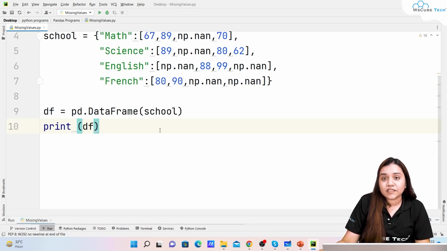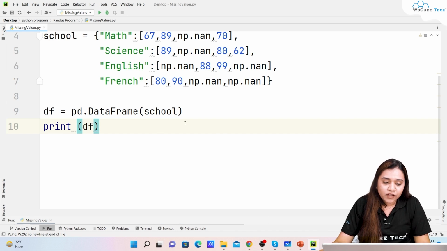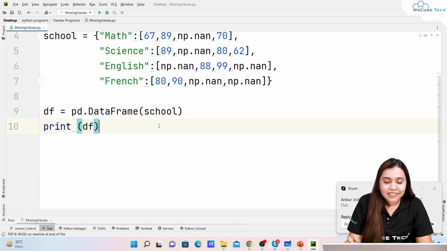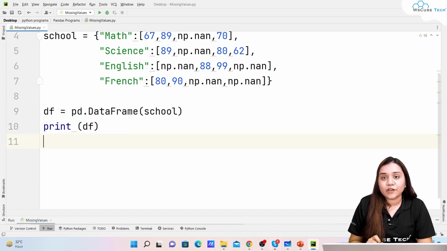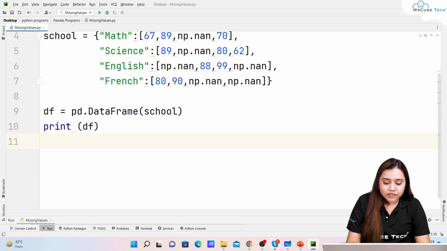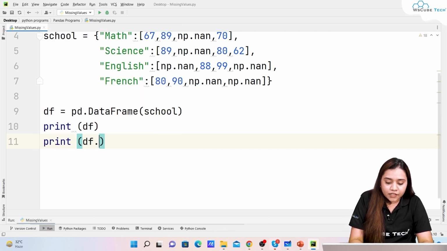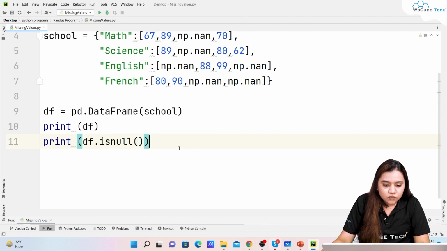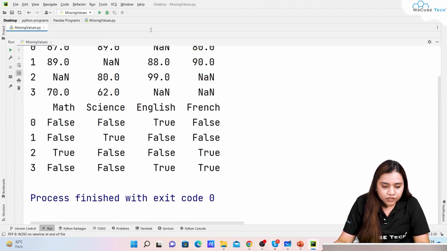Now how to deal with this nan value? First of all, to understand nan values, we will be using a function called isnull. If you have a nan value in your data frame, in that case isnull will give you True at that exact position wherever a nan value is there. For example, all you need to do is write print df.isnull, and as soon as we run it, we'll get the output like this.